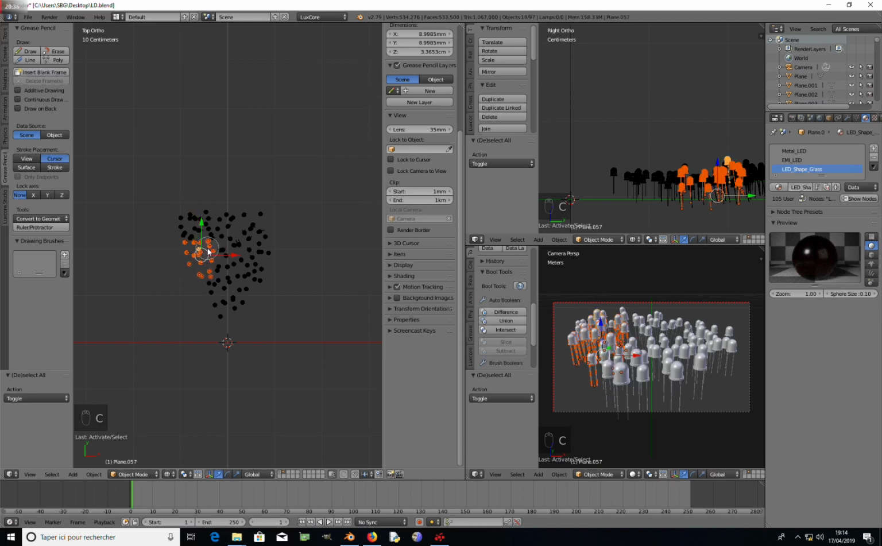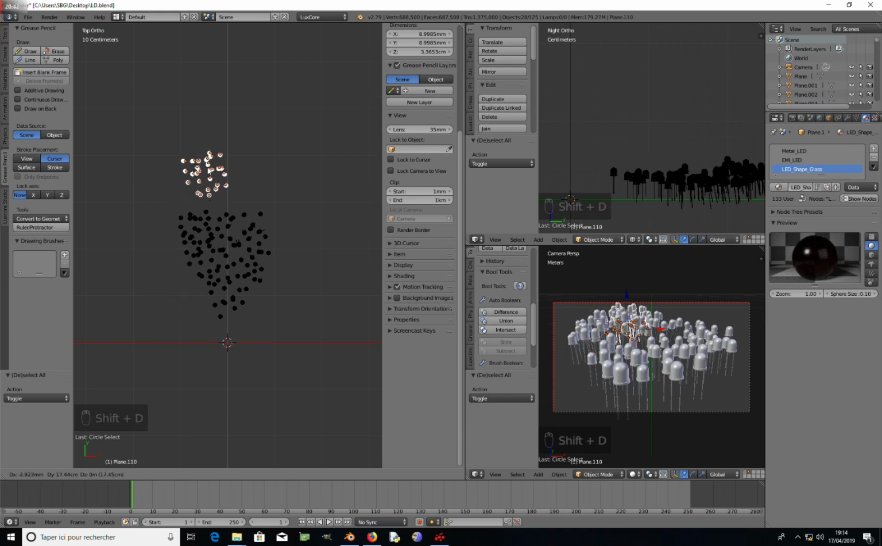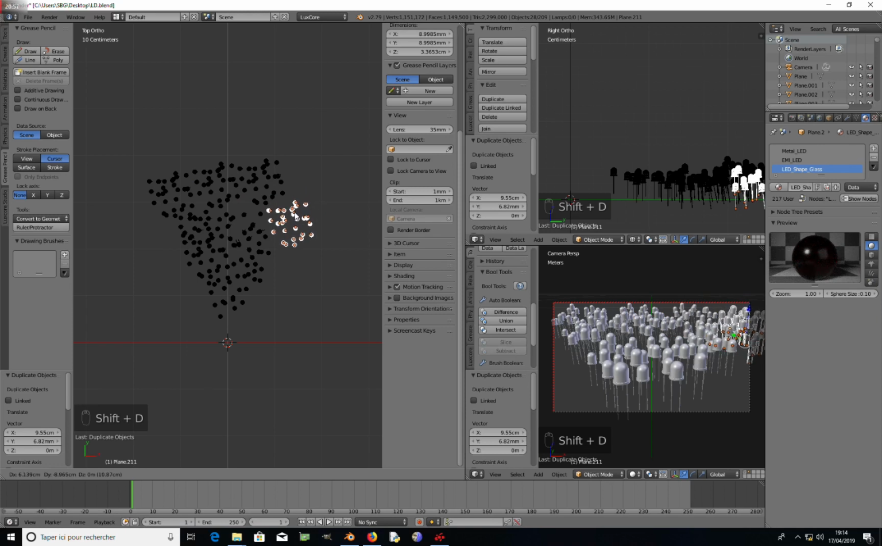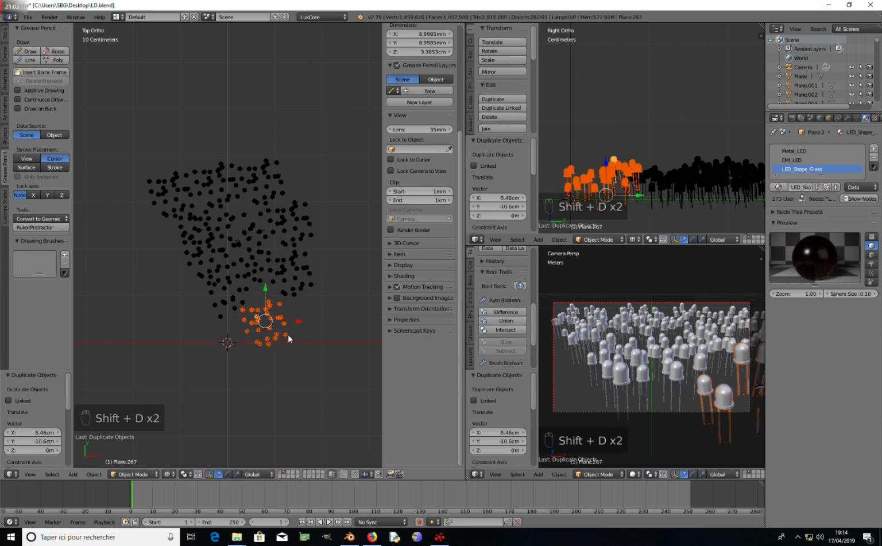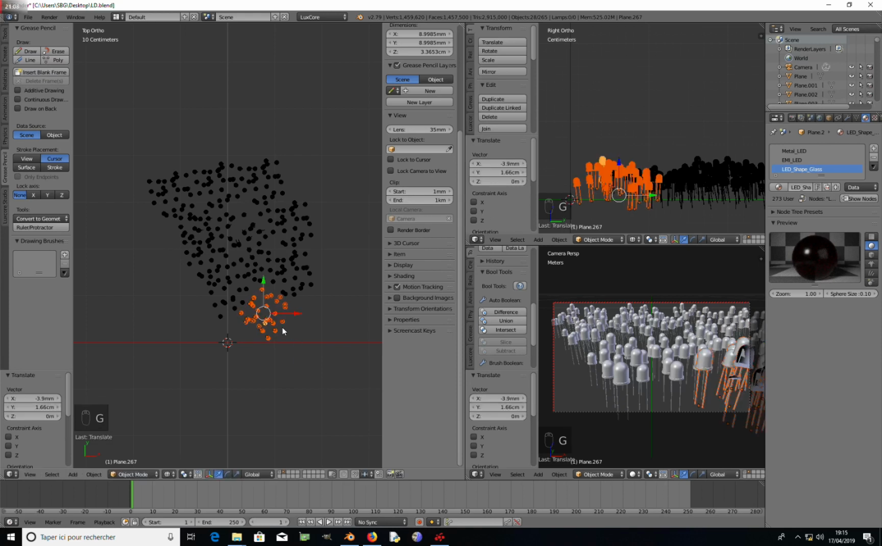add more objects to the scene, like this. Okay, something like this, like this, like this. Don't worry, after that we can delete every unnecessary object. We can reduce the size. I have to populate this part.